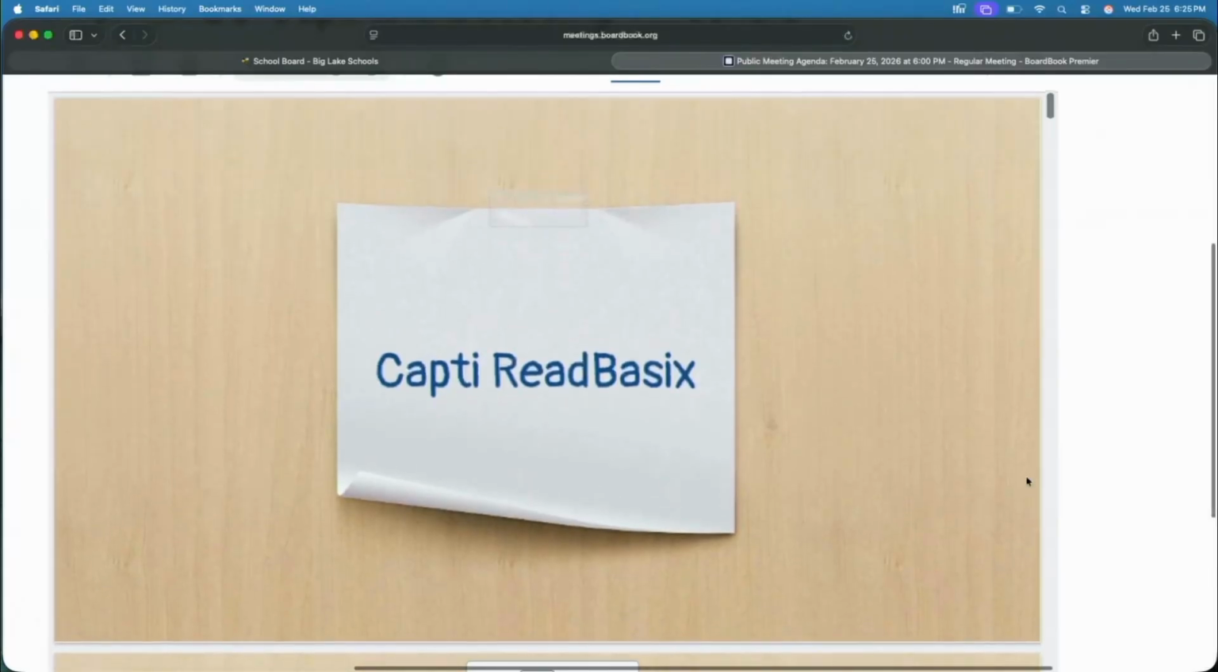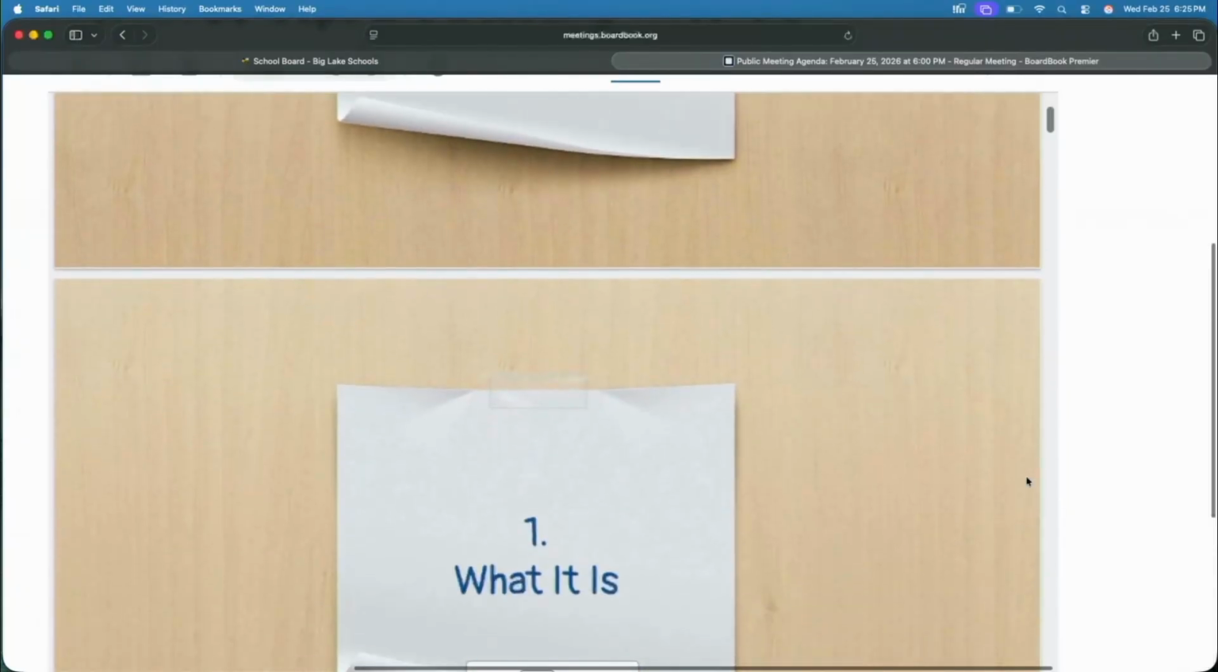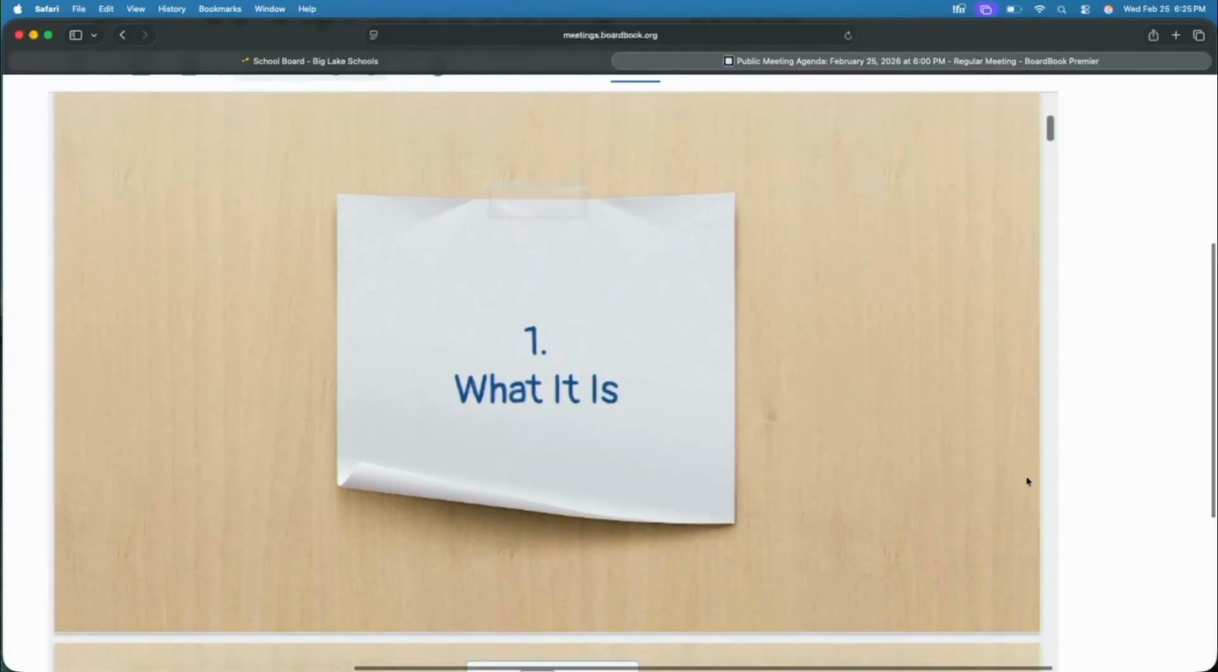Introduce yourself. I'm Katie Onenson. I am a literacy specialist and the district literacy lead. And I'm Ryan Purdy. I'm the E12 data integrationist in DAC this year. So we're here to talk a little bit about CAPTE Read Basics. Yeah, it's a new requirement from the state.